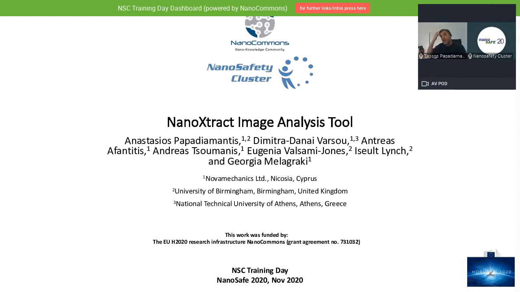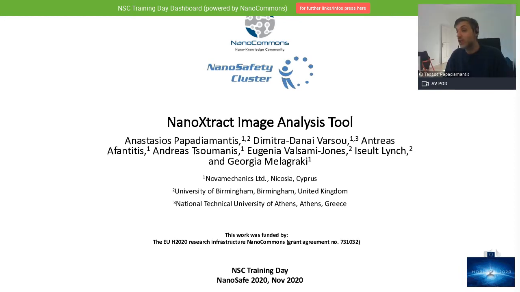So now I'm going to give a quick overview of the NanoExtract image analysis tool, with which we can take advantage of predictive methods and available algorithms. So we can actually analyze our TEM images without having to do it manually and save precious time in our day.